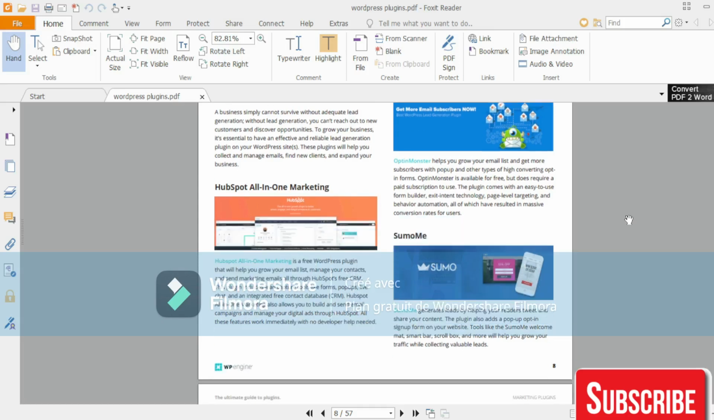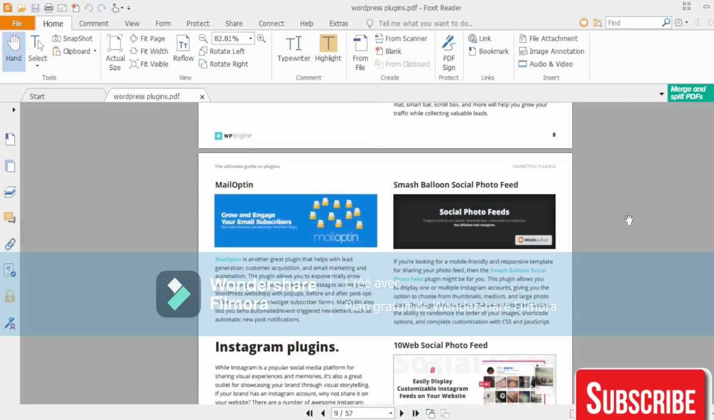Sumome generates leads by helping your readers tweet and share your content. The plugin also adds a pop-up and sign-up form on your website. Tools like the Sumome Welcome Smart Bar, Scrollbox, and more will help you grow your traffic while collecting valuable leads.